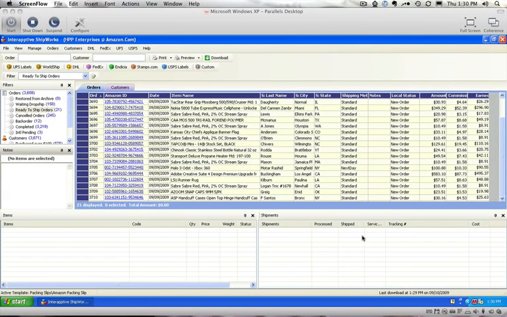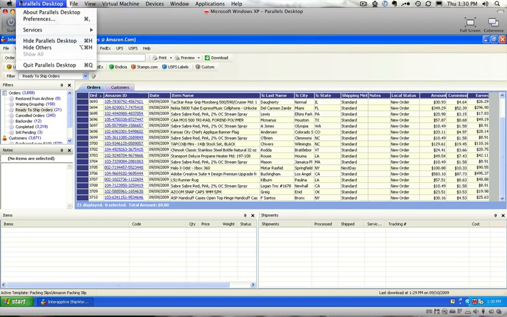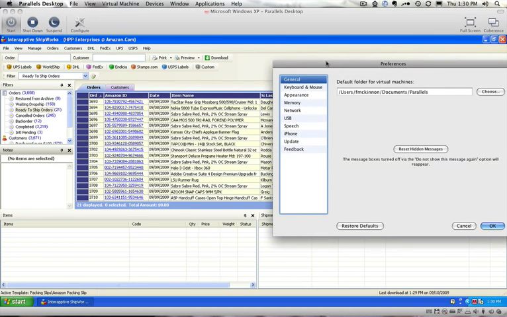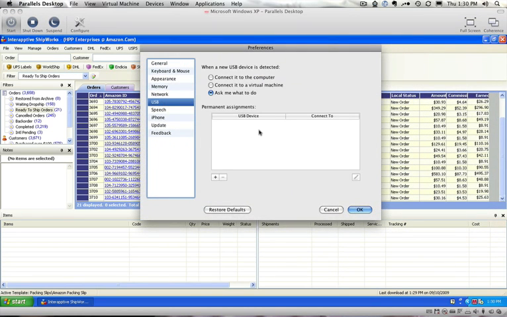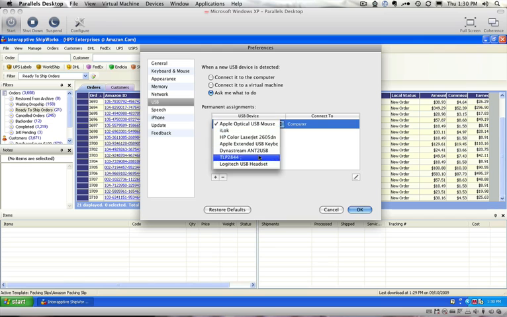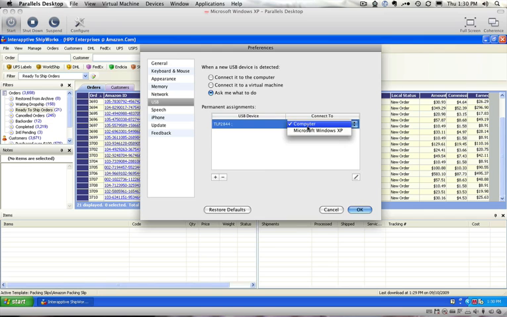Okay, this is a tutorial showing the problem I'm having trying to get my label printer or any other USB device to stay activated in Parallels. First, I want to show you my preferences. I have removed it here under USB. Previously, I had the device here and would tell it to always be on PC. That's the way I've had it previously.